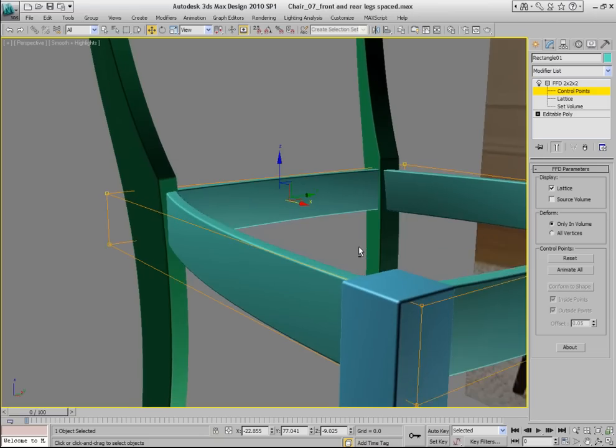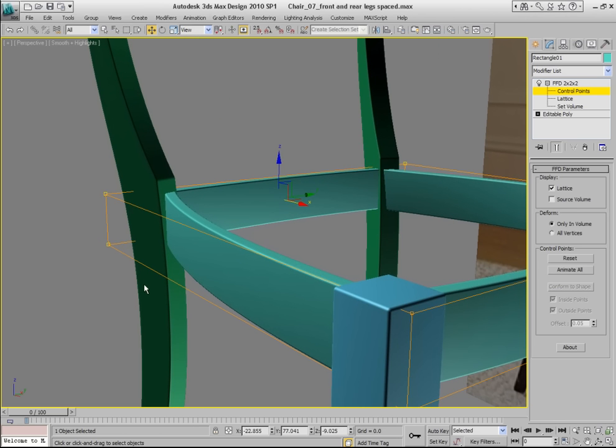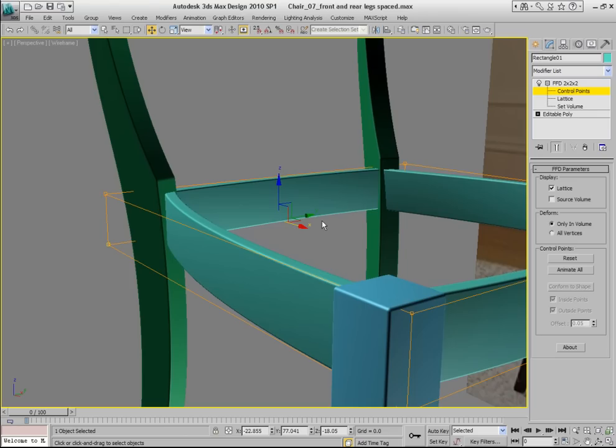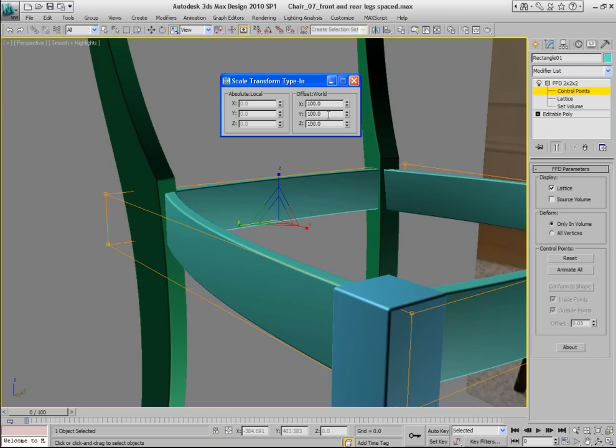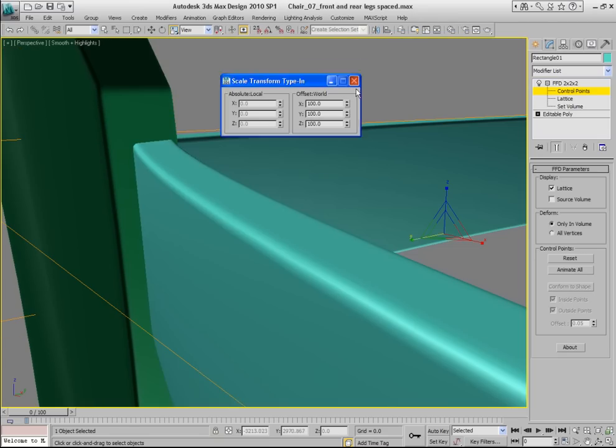Now what else we can do is, you can see that this line formed by the intersection of the seat frame with the rear leg is not quite parallel to the edge of the rear leg, so we need to fix that as well. Let's select these control points at the bottom and these other control points at the bottom. Now we need to push them toward each other, and the tool for that is the non-uniform scale. So just bring up the transform type-in dialog, and scale these guys along the y-axis. Just decrease this scale number until you see that this intersection line looks good. So that's what we want.